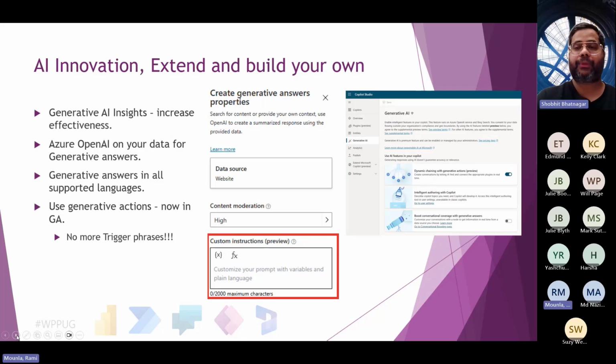Yep, absolutely. Okay, if you could move to the next slide, please.